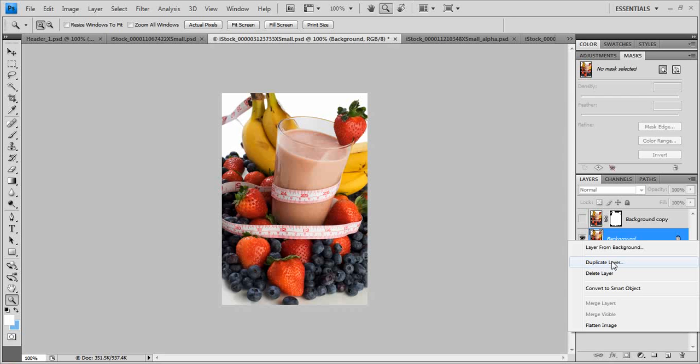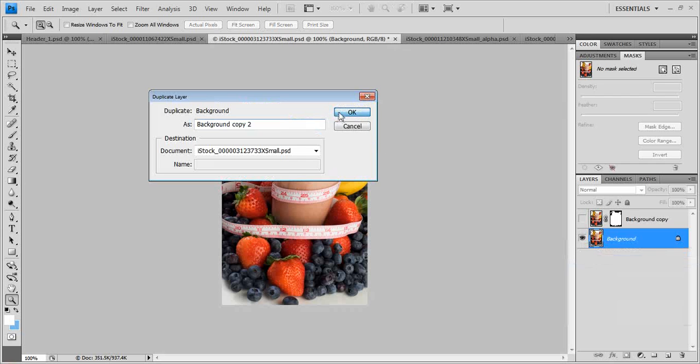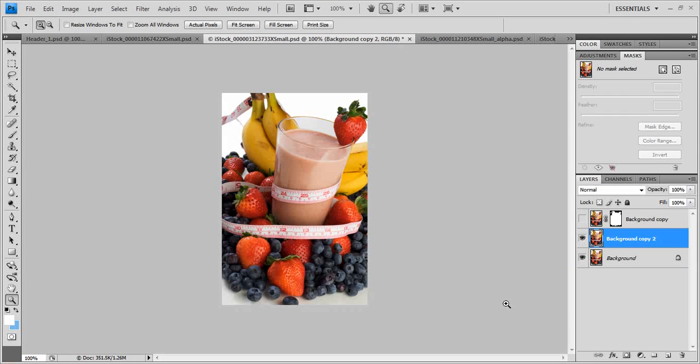Okay. Duplicate layer from background. That is now an editable image, and you left this alone. You still have this. You can change this. It's very important. Never do destructive techniques, ever. No erasers, always masks, especially working with a client. Okay, so now we have this.